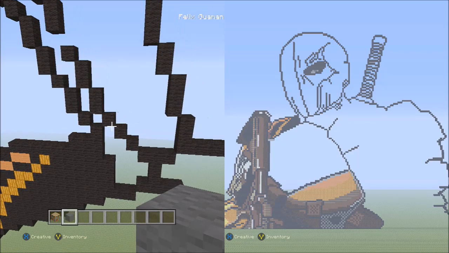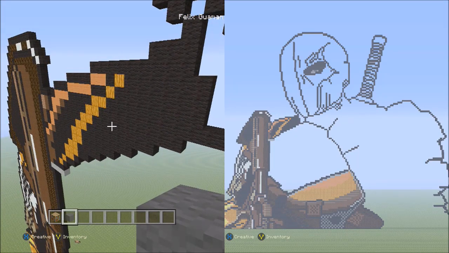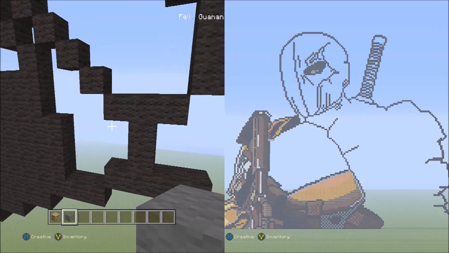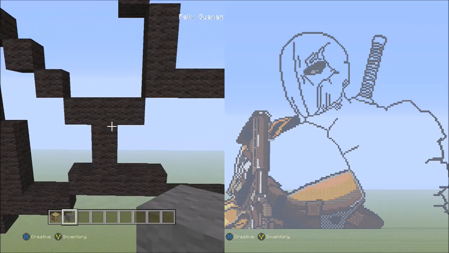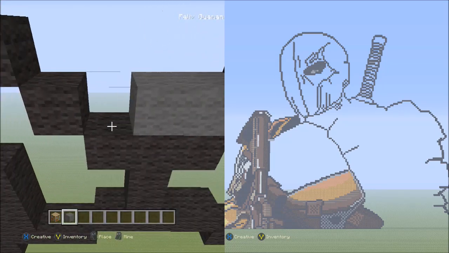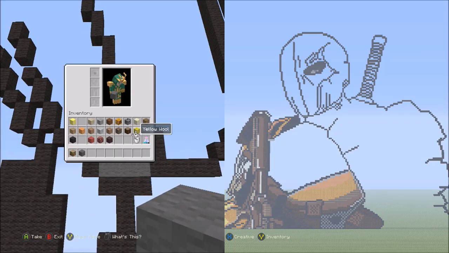Starting off with the gray wool, we're going to move over here to, I think this is where we last left off in part 7. So let's move over here to the right a bit from part 7, to this T shape. On top of it, you're going to place 3 gray wools. So that's 1, 2, 3, just going across like that. And now let's switch to the jungle wood planks.